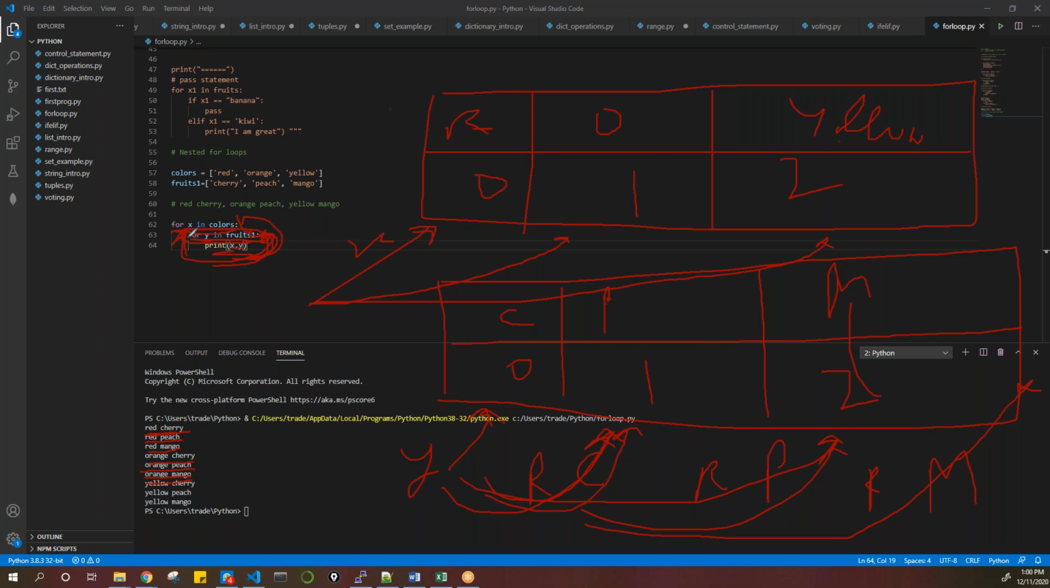So now again, it will enter this loop. And when you enter this loop, you're again initializing Y to start from here, which is nothing but cherry. So your first thing would be yellow and cherry. Now again, Y would move to this. So it will be yellow peach. Then it will be yellow mango.